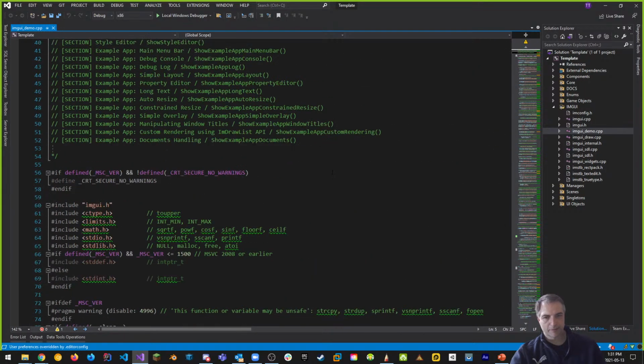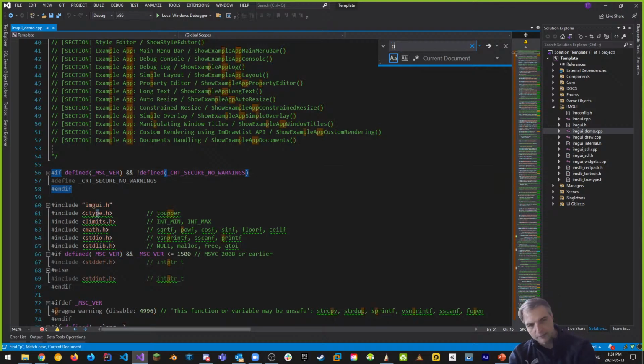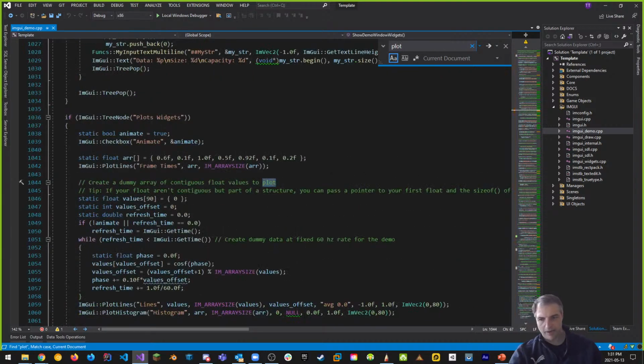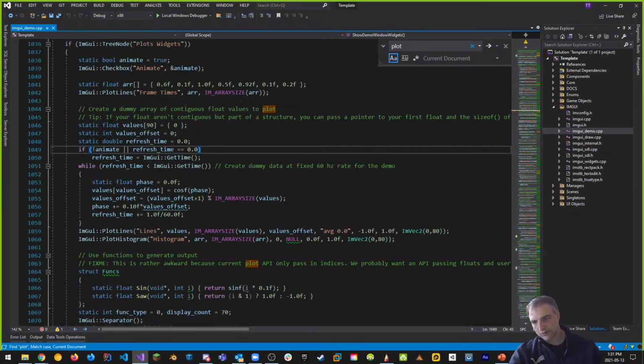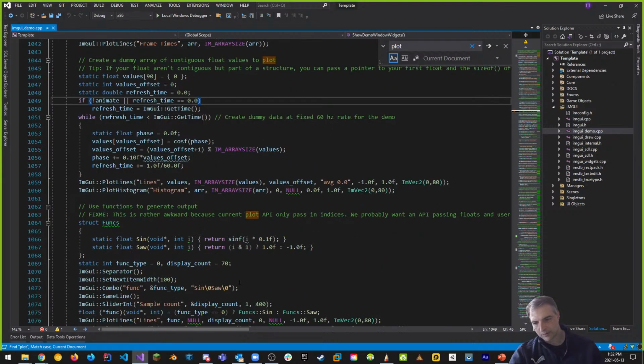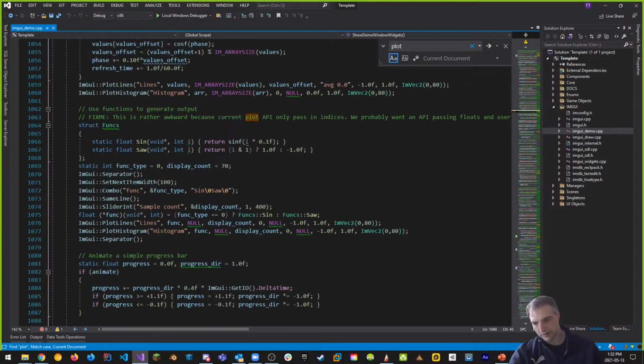So if I want to find something like a plot, I can do Control F, and I can just start typing plot, and you can see what that looks like. So create a dummy array of contiguous float values to plot, and then it gives you examples in here of how to create plot lines or a histogram or whatever you need.